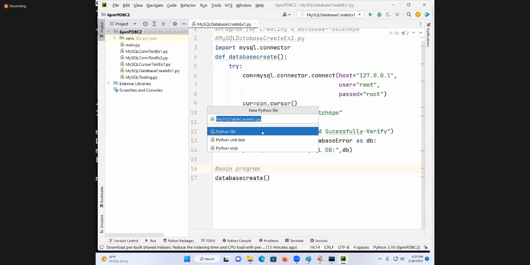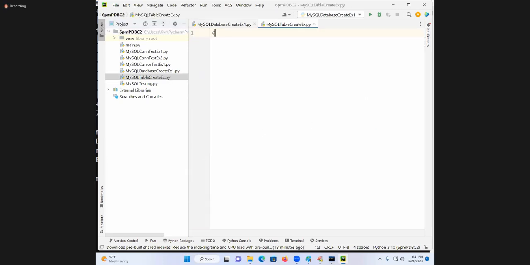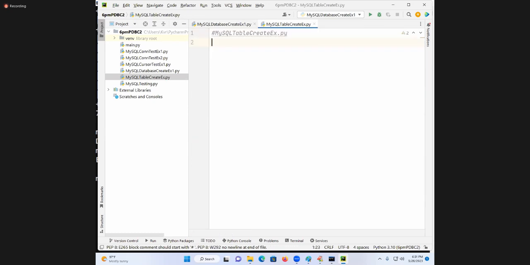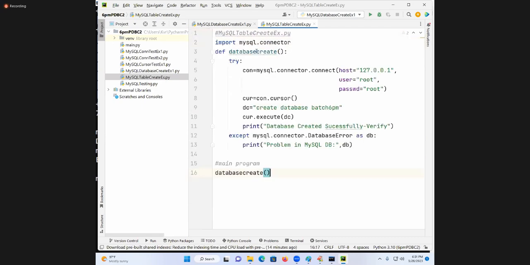example.py. Don't take much time, students, try to understand easily. Simple. Table create, so table create is my function name. In that, what is the same? Connection is the same. Cursor is the same. Only table creation I will take.